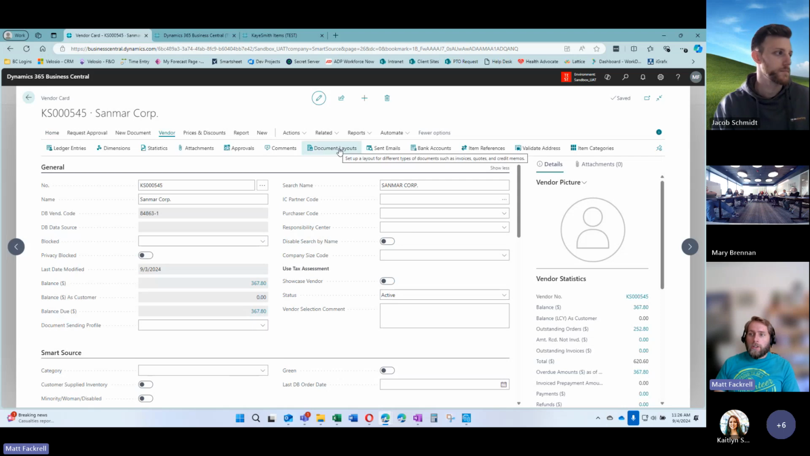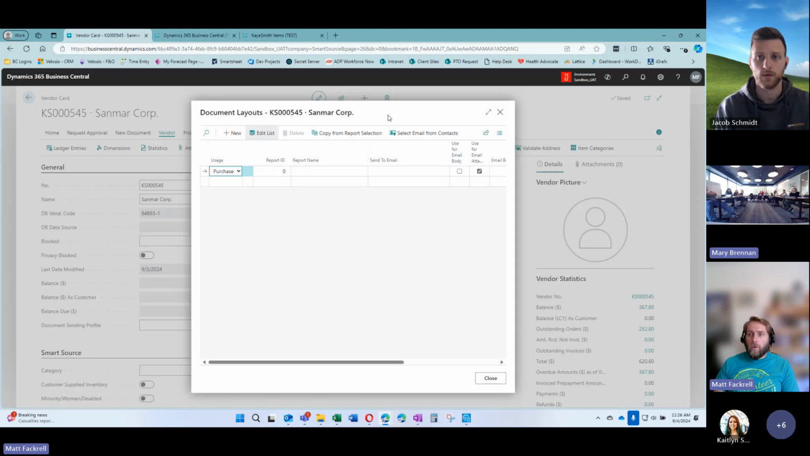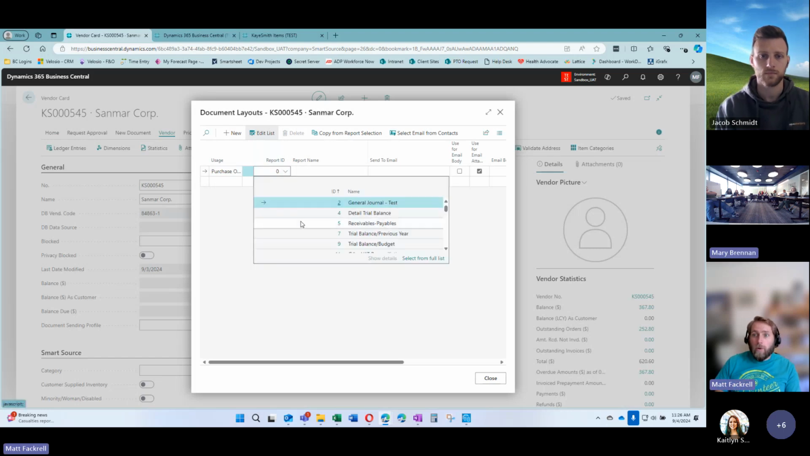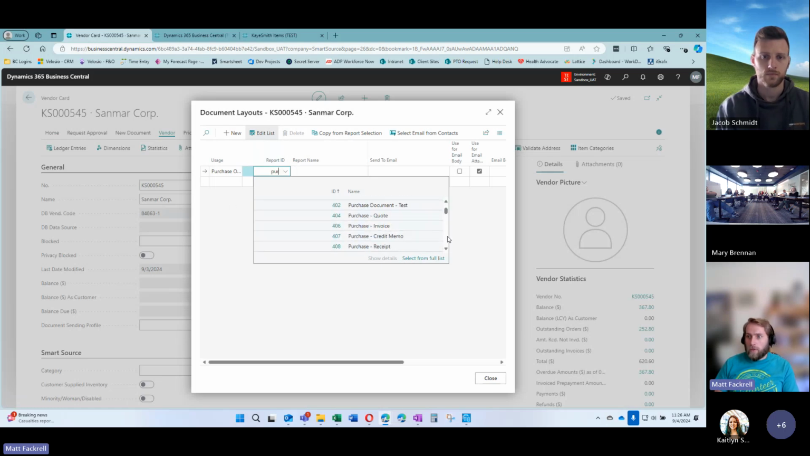We have what's called document layouts, where I can then choose for each of the different usages. So a PO, a vendor remittance, and a return shipment. On the vendor side, those are really the only options. I can choose who it's going to be sent to. So in this case, we will have this updated before you guys go live. I'm just going to grab purchase order.